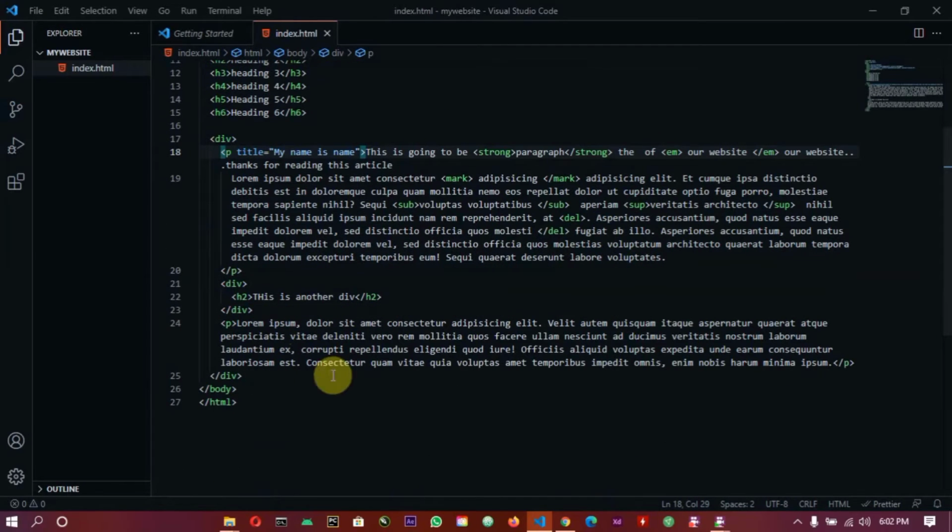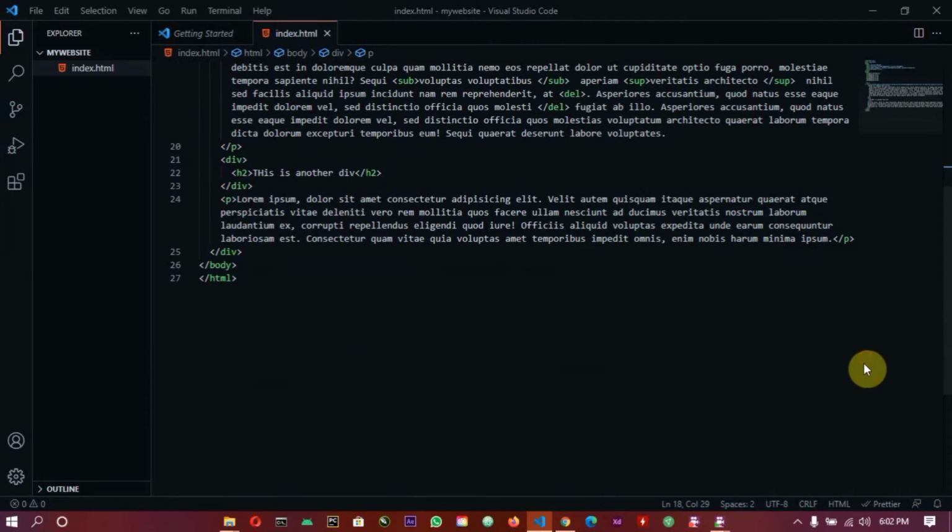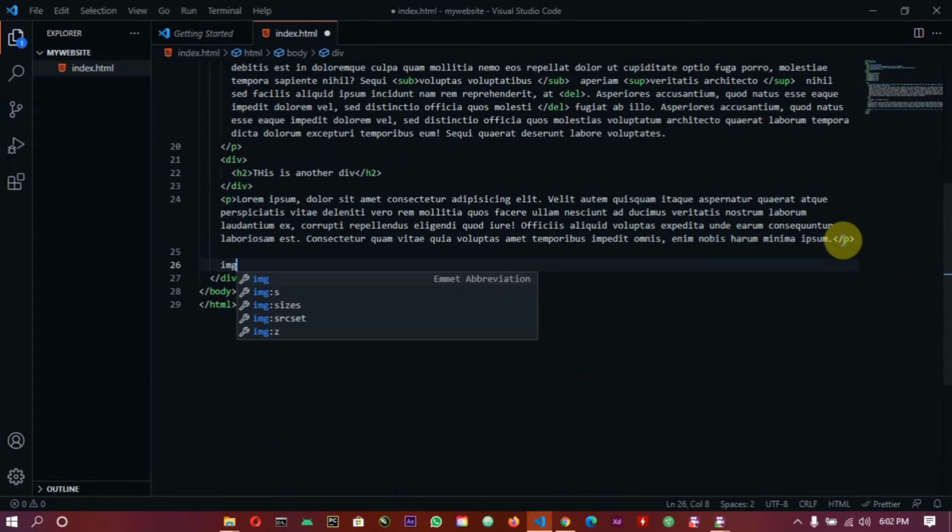Alright, the next thing we're going to talk about is image. We're going to talk about how to add an image in our file. So I'm just going to come down here. The image tag is a self-closing tag. I said earlier that there are some HTML elements that don't have a closing tag. The reason is that you don't give them content outside of them, so they don't need a closing tag.